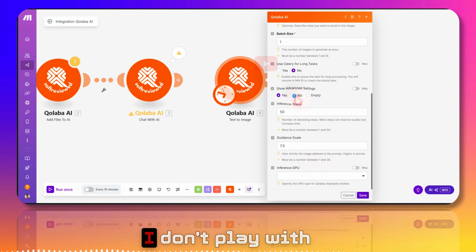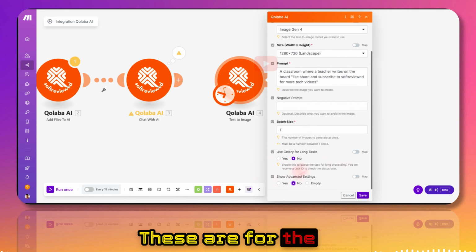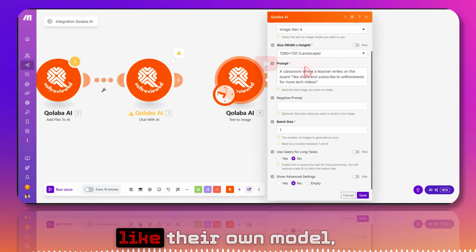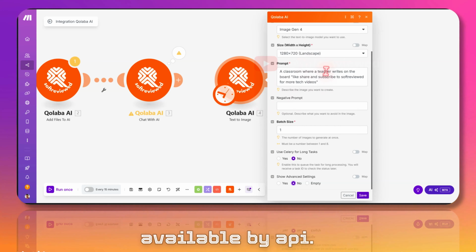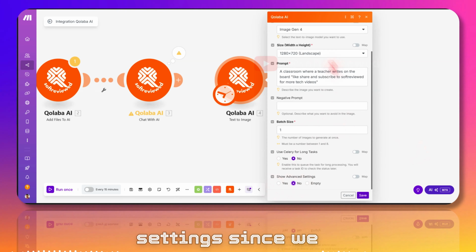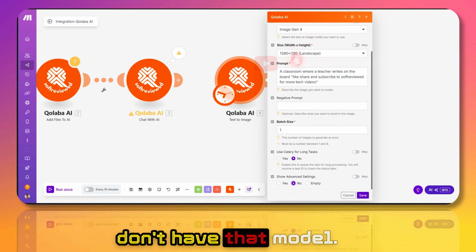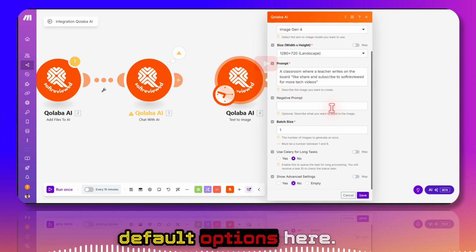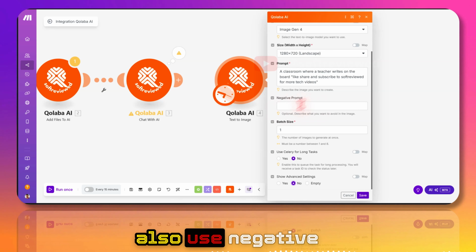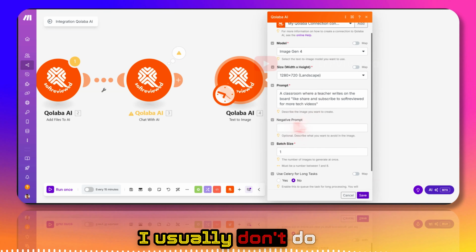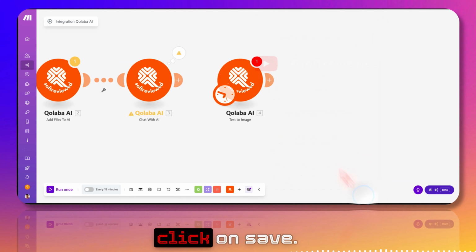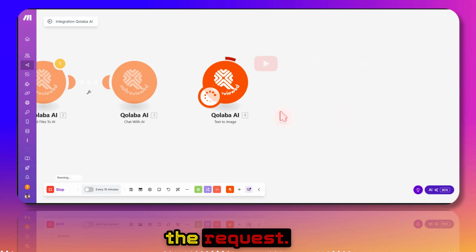So, advanced settings: don't play with the settings. These are for the models that are hosted. Qolaba even has its own model, but I don't think that's available via API. If you are using that model, then you can play with these advanced settings. Since we don't have that model now, let's stick with the default options here. And if you want more control over the prompts, you can also use negative prompts. I usually don't do that because these models nowadays are really good. So let's just click on save. I have sent the request.